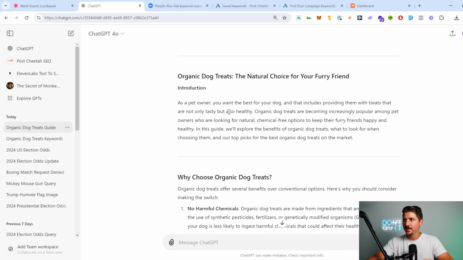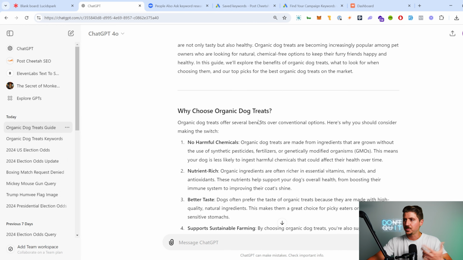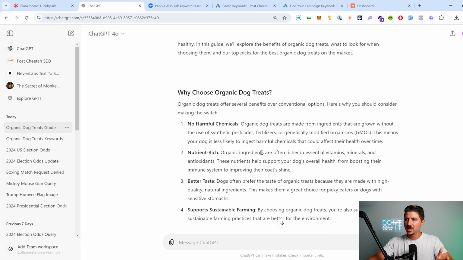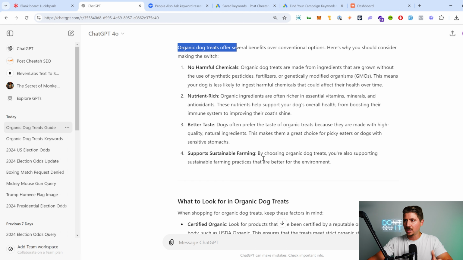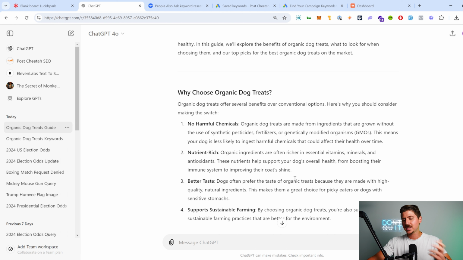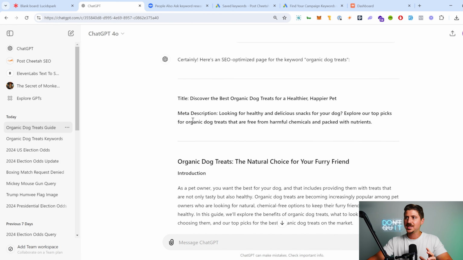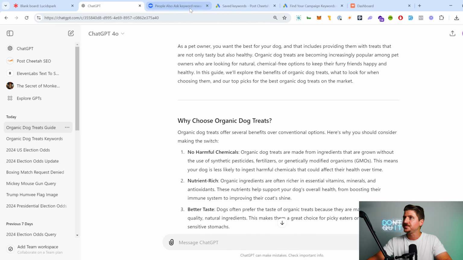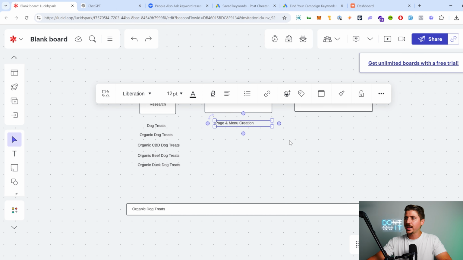Another thing to keep in mind, purely AI written content doesn't tend to rank as well as human written content. So I would come through here, I would edit each part of this, try to make it as humanized as possible. That's going to give you an advantage over people that are just producing pure AI written content. But again, this will help guide you in the right direction and help you structure these pages. So we've gone ahead and done that. We've created our pages in our main menu.